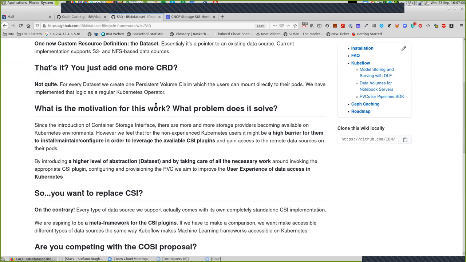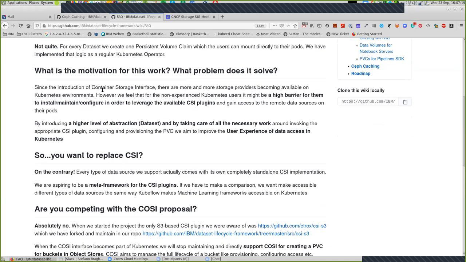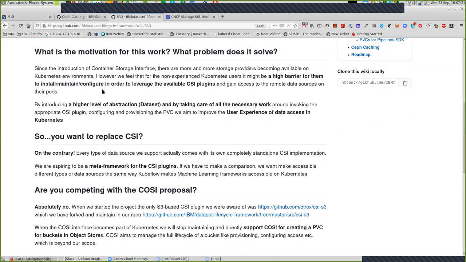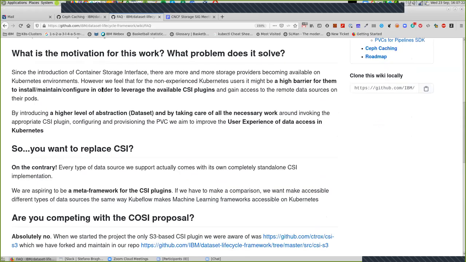No. So basically what we're doing is that we are mapping every data set that you create with one PVC that the users can directly mount into their pods, right? And the logic is implemented as a normal Kubernetes operator. Now, what is the motivation for this work? Why did we start looking at that?